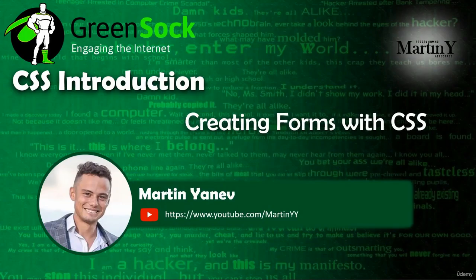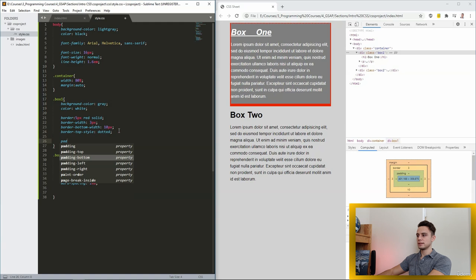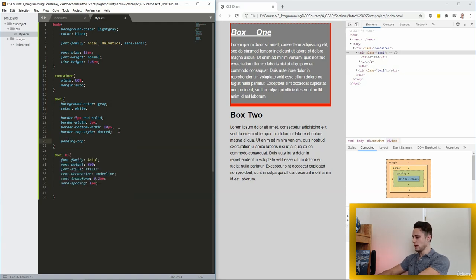Creating forms with CSS. Hi guys, welcome back to this section, and the first thing I'm gonna show you is something from the last lecture, because in the last lecture I think I didn't show you the padding. So this is what I will do now. Let's make padding top, okay, and we're gonna do this on the box 1, and I will make it 20px, okay.